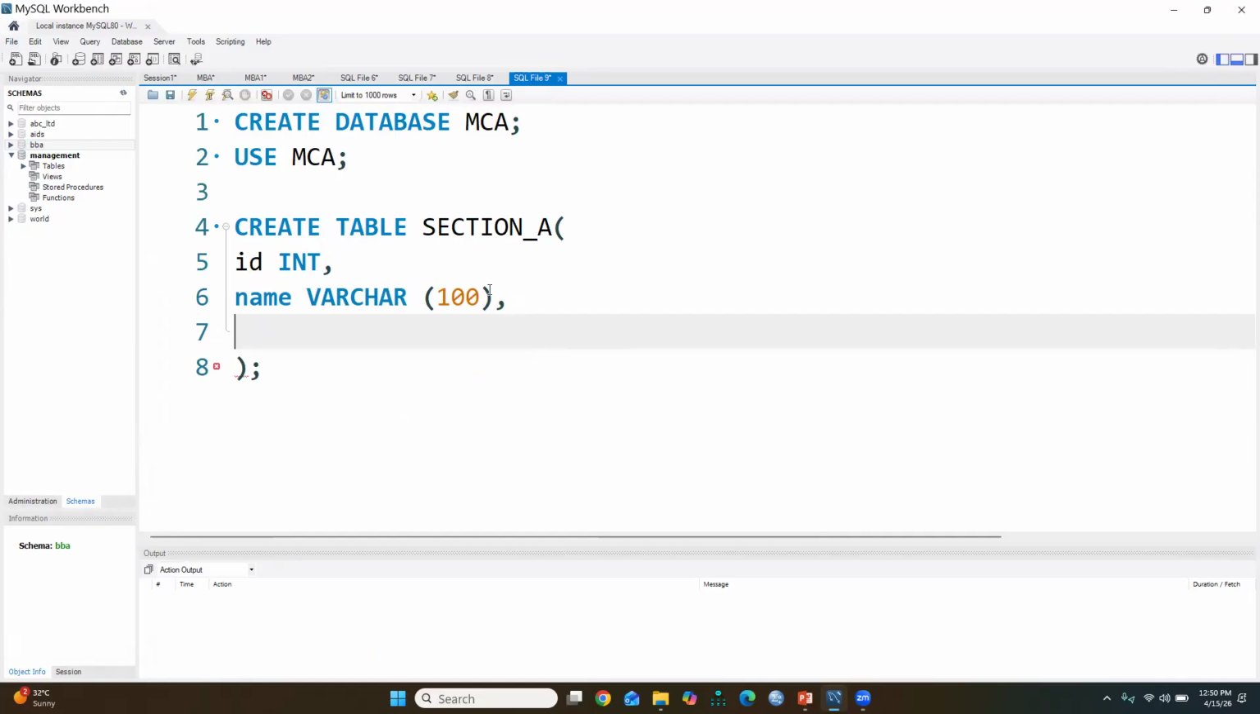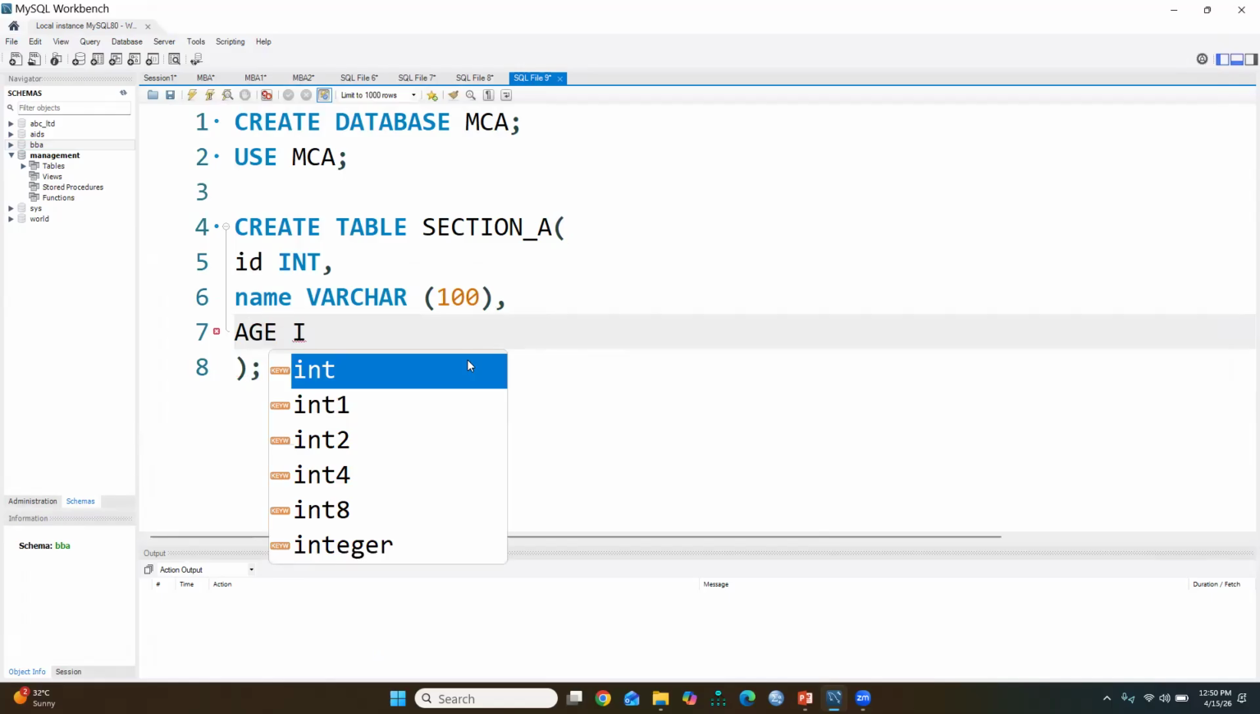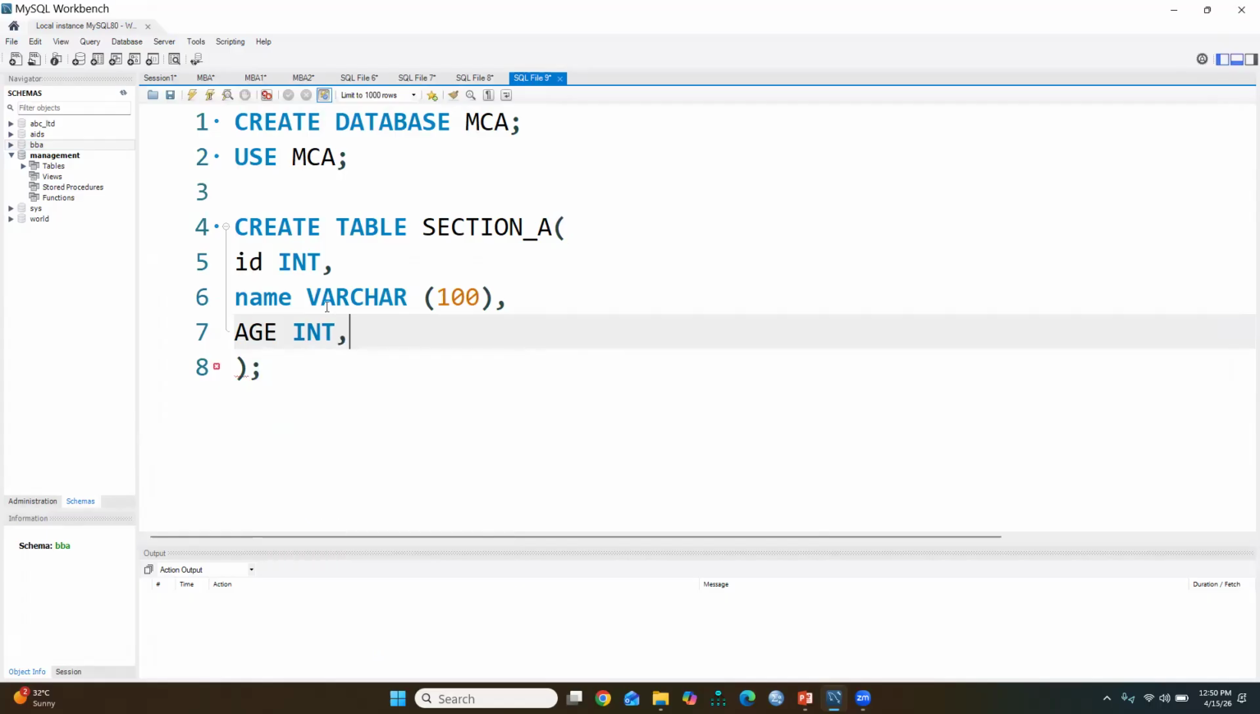And now the name is varchar, and finally we are going to say, let's say, age of the student also we require. Age will be integer, and age we are not making a primary key, that would be integer. Now I'm going to define the primary key.